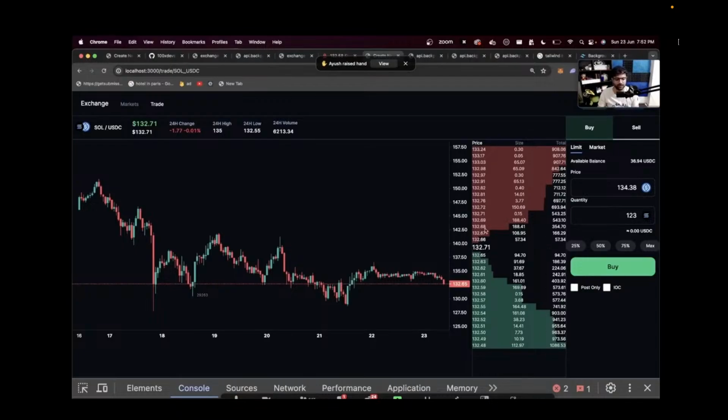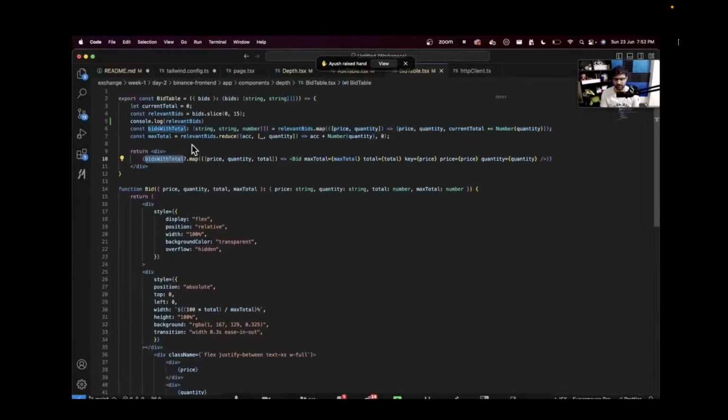So this is the 0th value, here you put 94. This is the 1st value of the array, here you put 94 plus 96, here you put 186 plus 37, so on and so forth. You calculate the totals, and then eventually you just iterate over them and render them using this bid component.